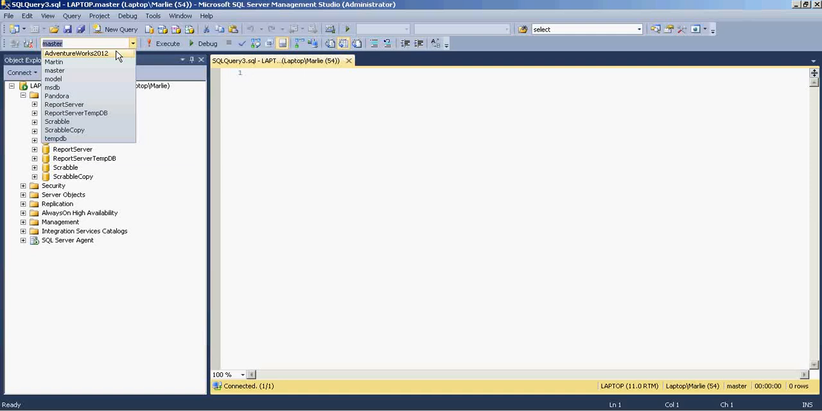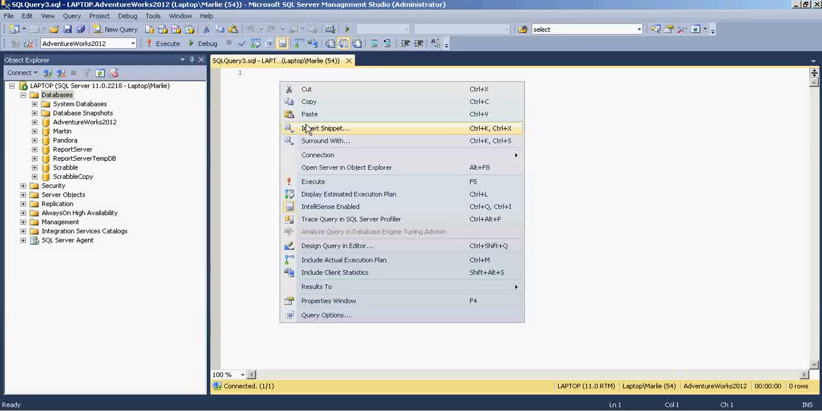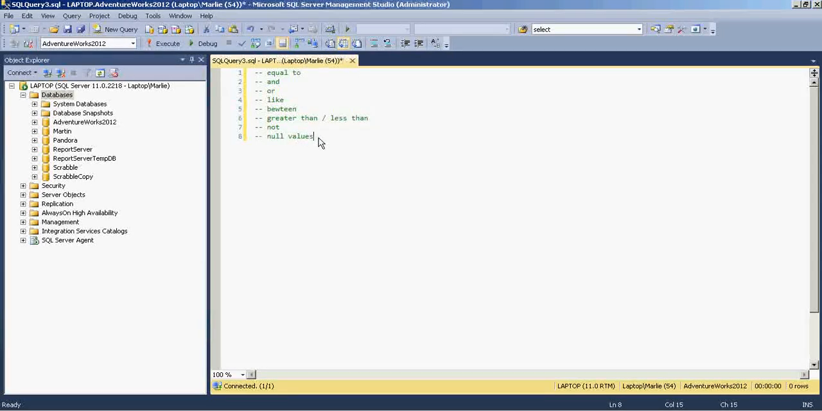For today, we're going to be working out of the AdventureWorks 2012 database, and let me paste what I have here just so I don't forget, as I will forget. So the first thing is we're going to go to equal to.